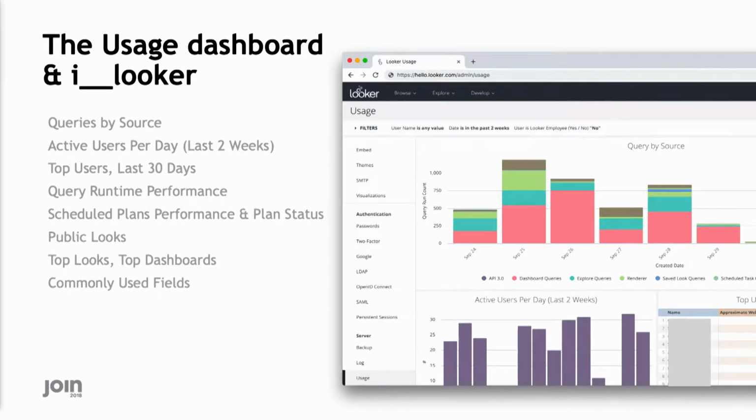Below those tiles, there's some information about query runtime, so you can get some performance stats, and some info about scheduled plans showing you performance and status of those schedules. Below that is a tile for public looks. And a tip we want to throw out for that one: this is a tile that you should keep an eye on. If you're an administrator and you've opened up access for your users to make certain looks public, you should keep an eye on that tile in this dashboard because you really should only be exposing data that is truly public. Make sure that no sensitive data is being shared by your users.